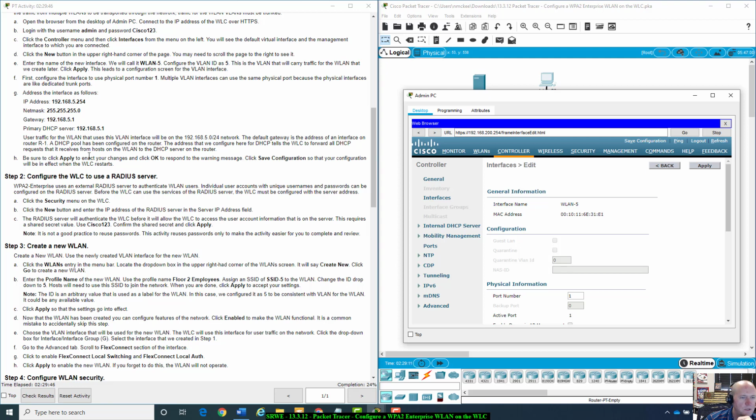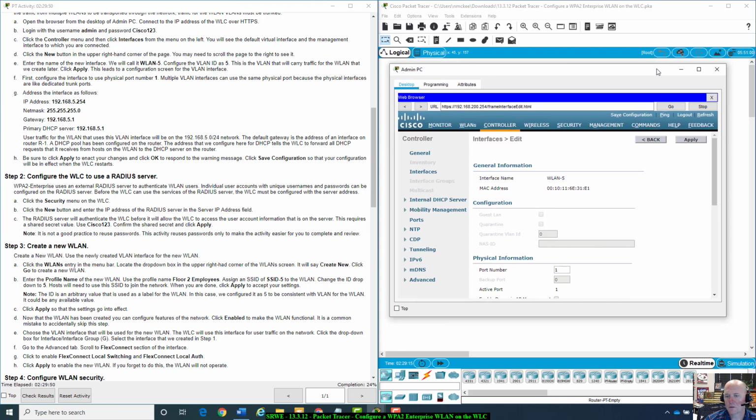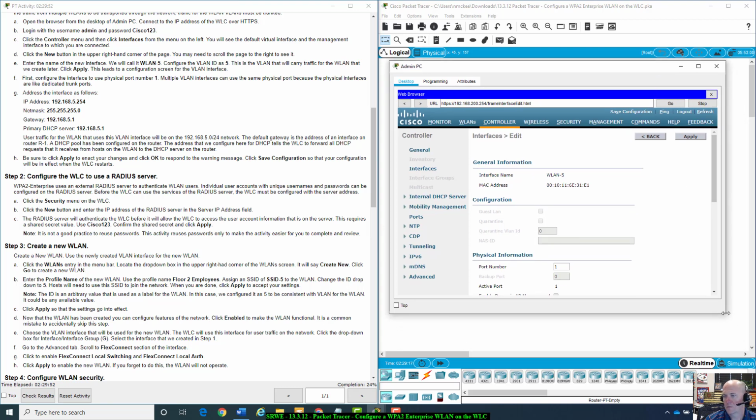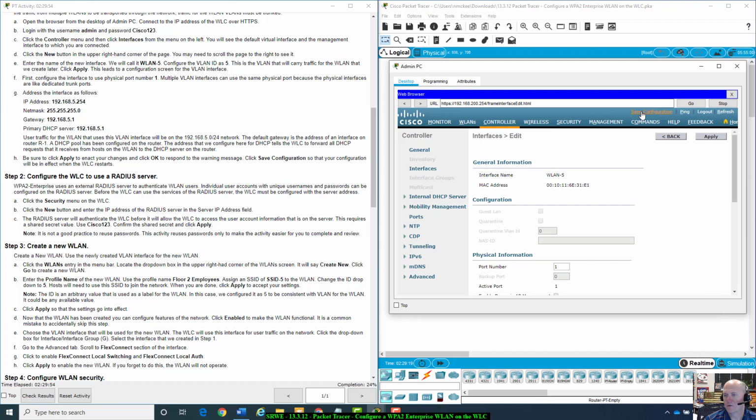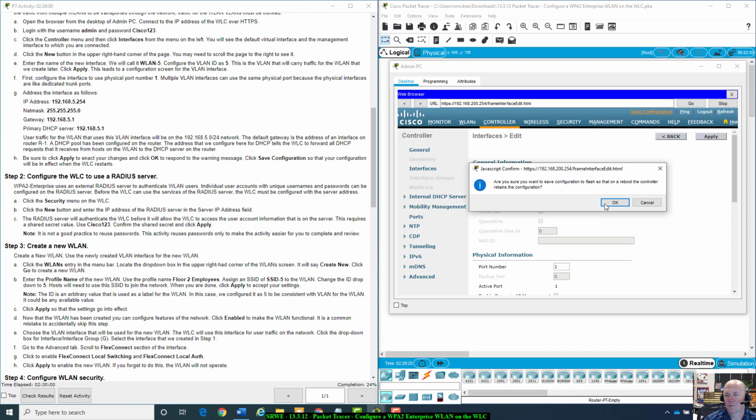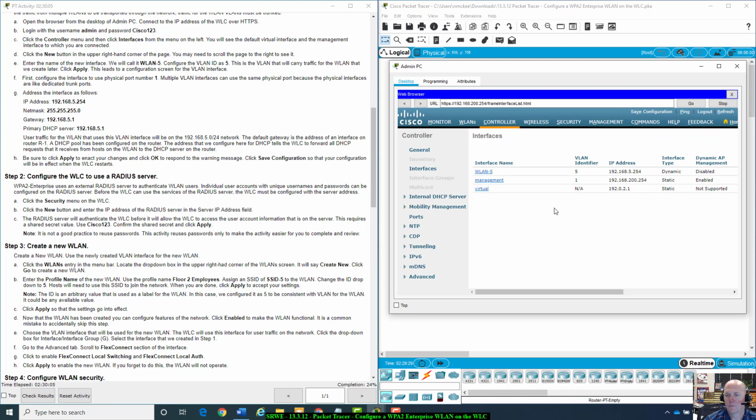Right there, click apply and add that. Click save configuration. Save configuration is the top right. So now we have 3 interfaces. Just make sure those look right.